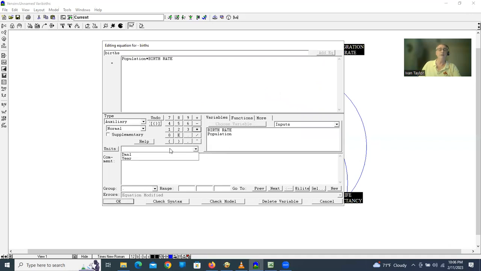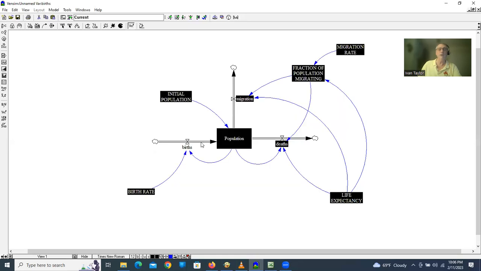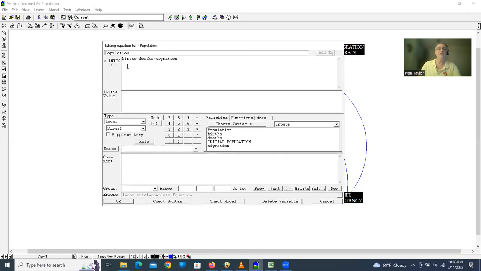And the units here, it's very important to specify the units of your model. And we'll specify this as people per year. And then we'll specify the population. And you can see the population is equal to the births minus the deaths minus the migration. So we have the inflows and the outflows. And we specify the initial value as the initial population. And we will say that this is in units people.